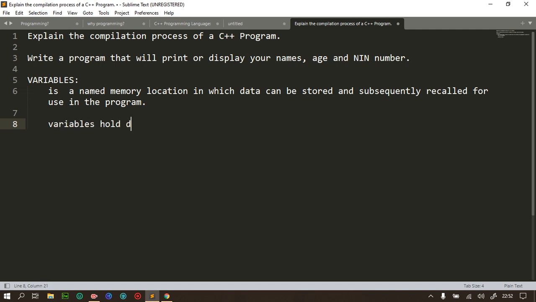Variables hold data. So if a program is carrying out computations, or any kinds of evaluations, a way to give you a certain result, a certain output, then automatically it has to hold data. And where is it held from? Data is held in locations that are called variables.